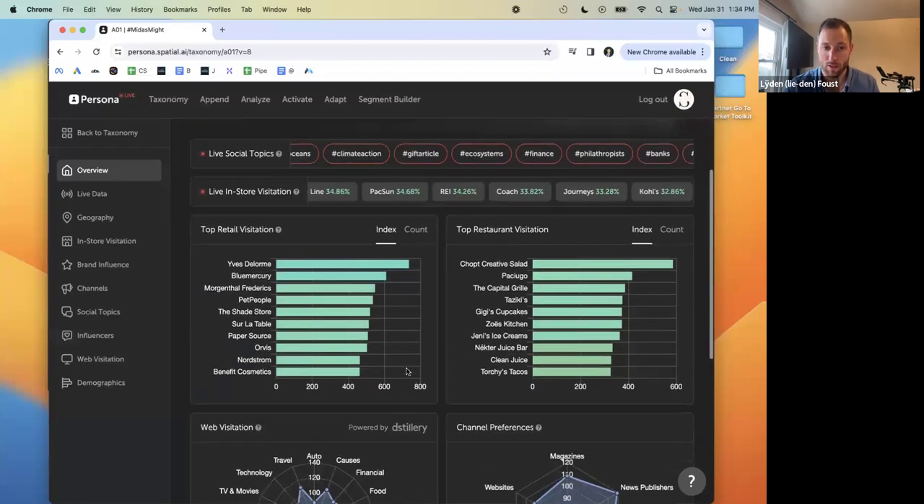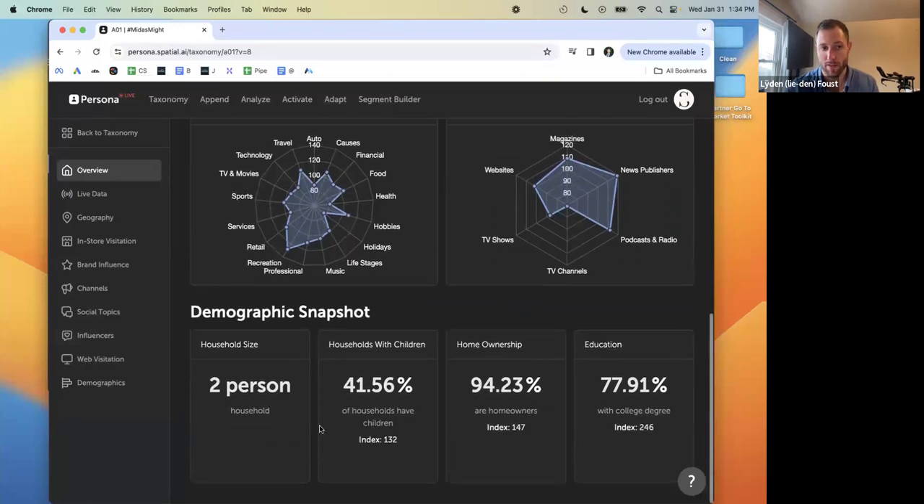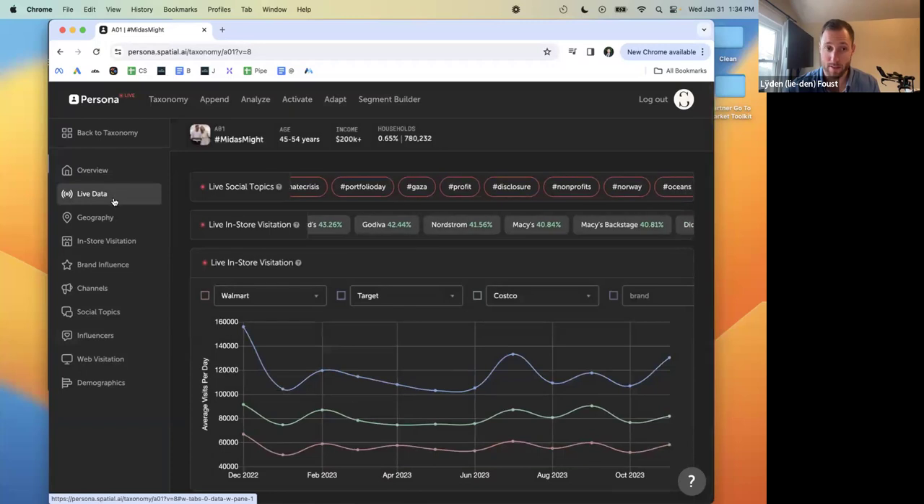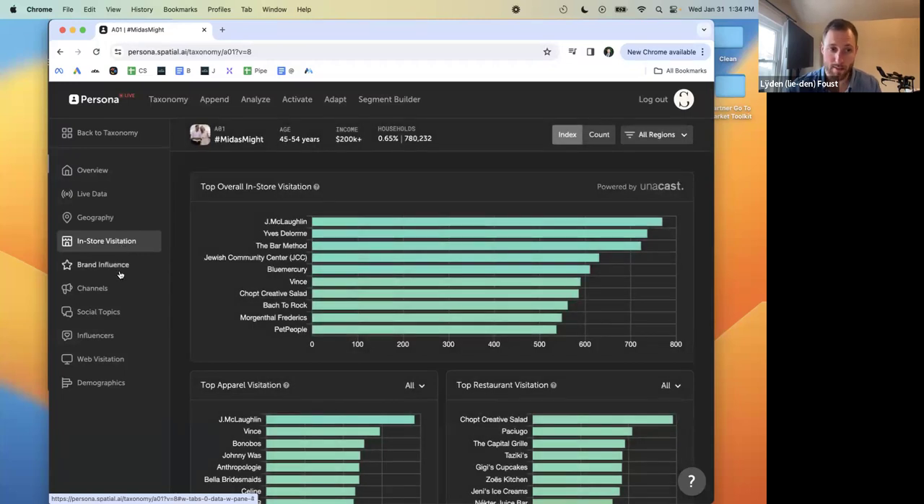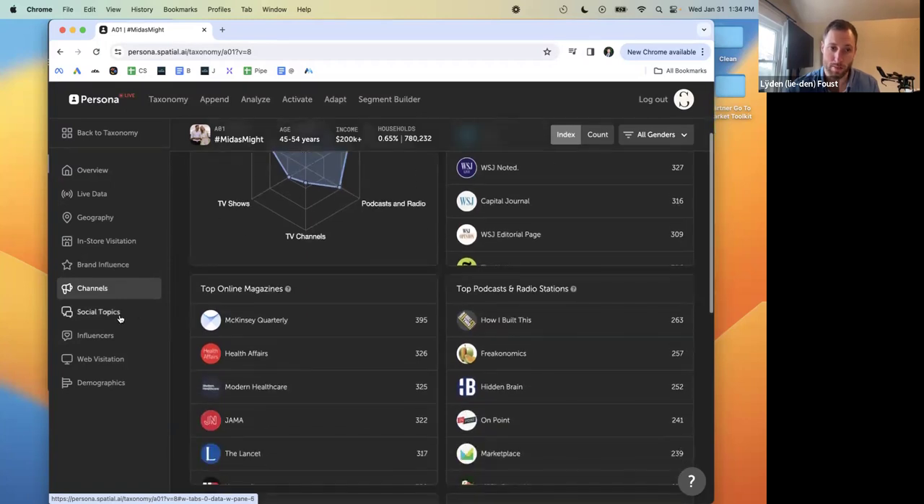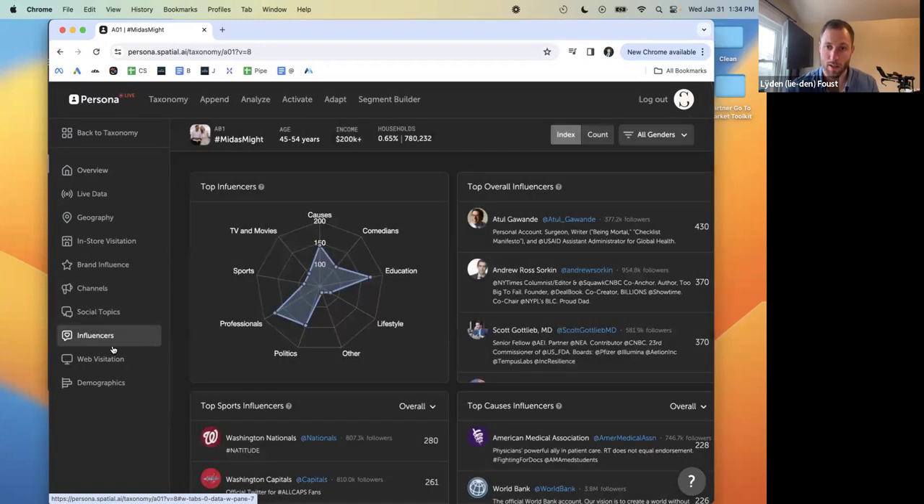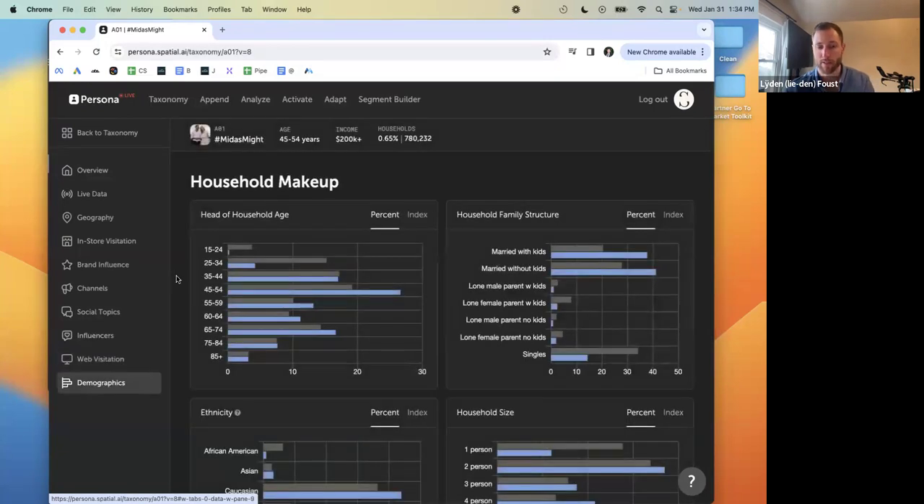You can see live in-store visitation. You can see where their mobile devices go. So these people are 5 times as likely to visit Orbis, and you can see web visitation, channel preferences, and a demographic snapshot. All this data is live and throughout time. You can see the geographies where these people show up, the stores that they visit, the brands that they follow, the channels where you can reach them, social media topics they're using, influencers, people they follow, web visitation, and demographics.